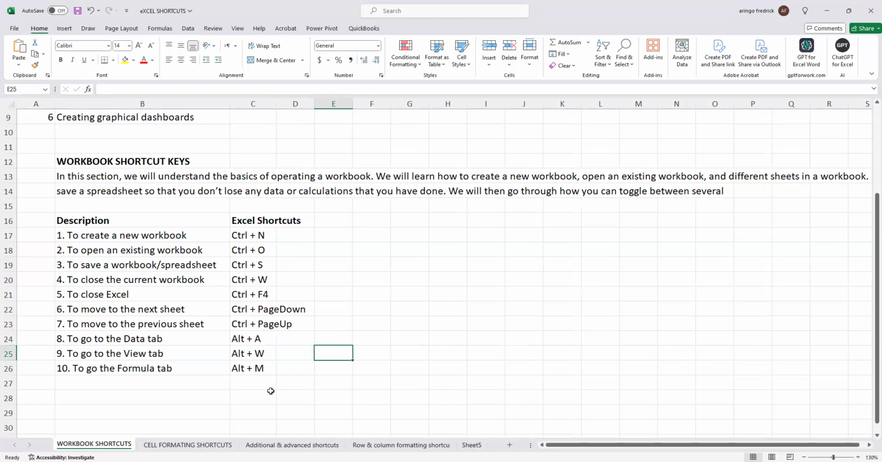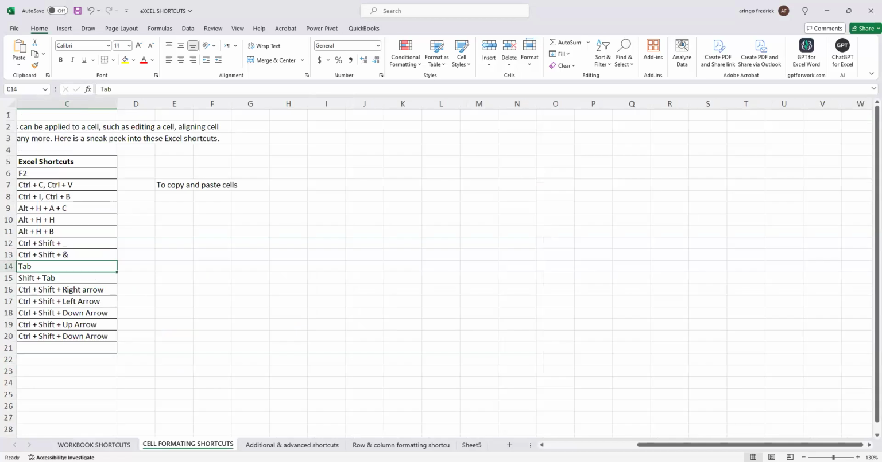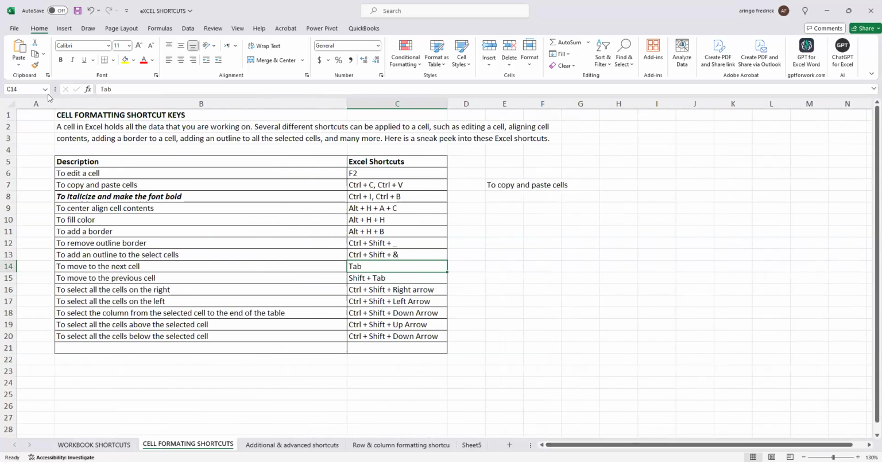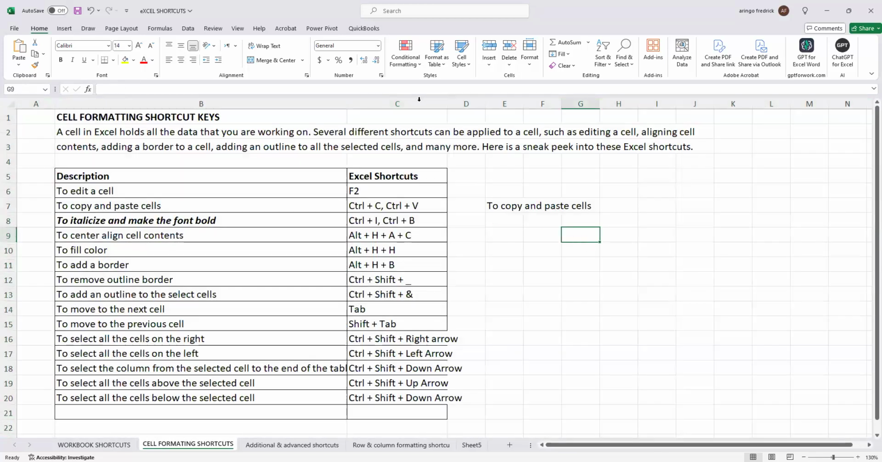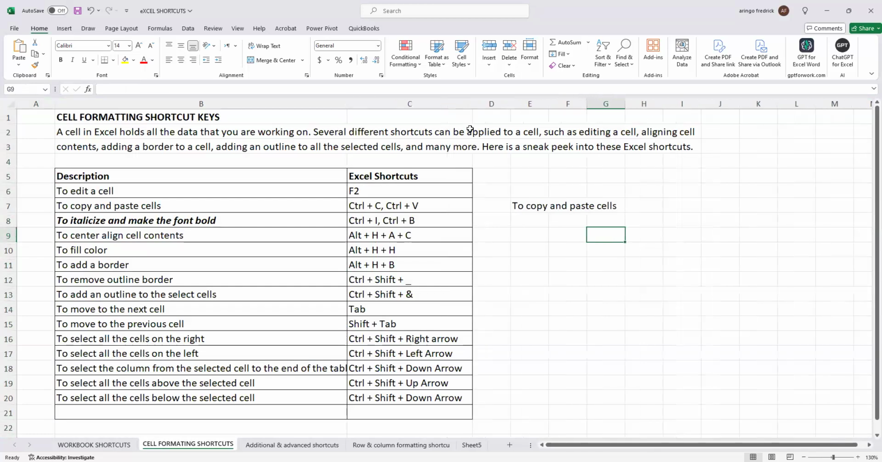The other key item is the cell formatting shortcuts. Remember, the first batch is for us to understand the workbook shortcut keys. The second batch is for us to understand the cell formatting shortcut keys. These are what we're having here. Let me increase this font. It will be important for us to understand the cell formatting shortcuts, like when I want to edit a cell, or maybe copy and paste a cell. Let us check this one out.